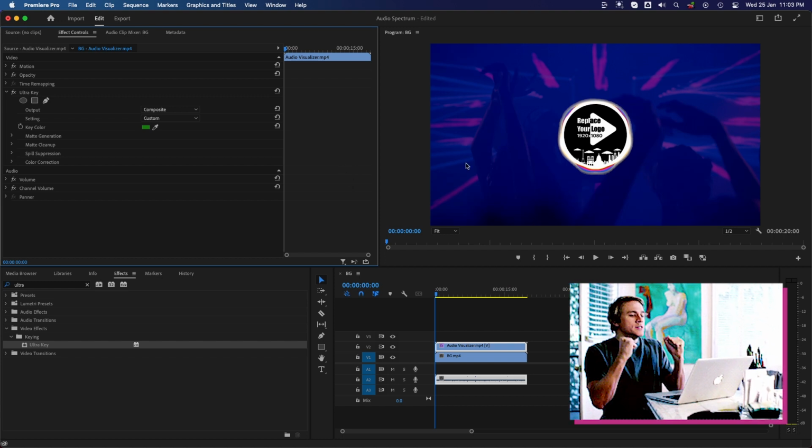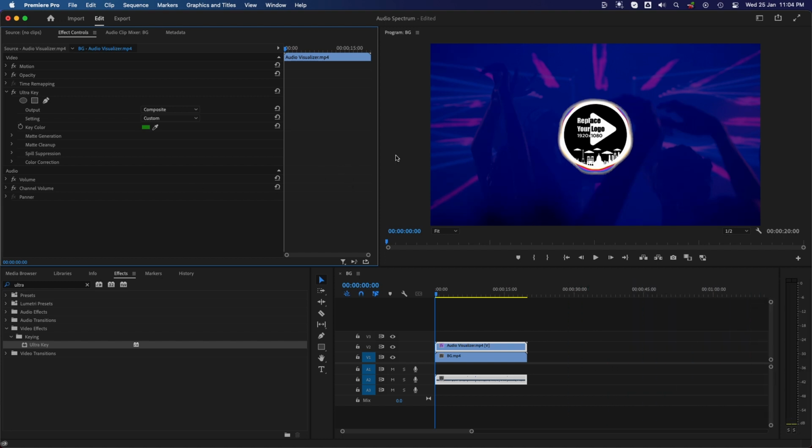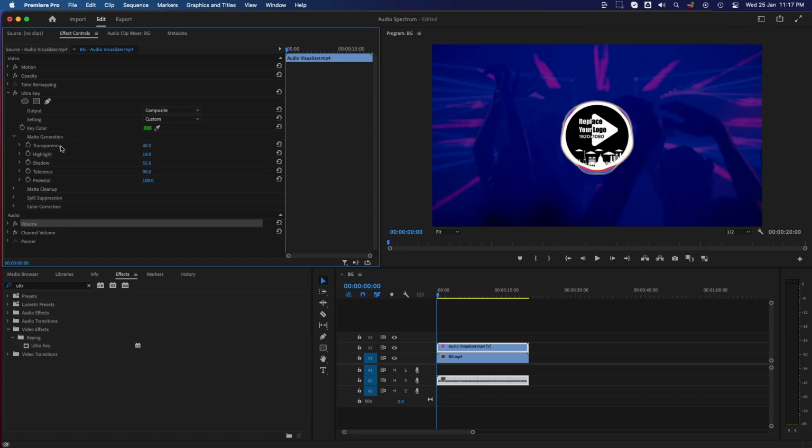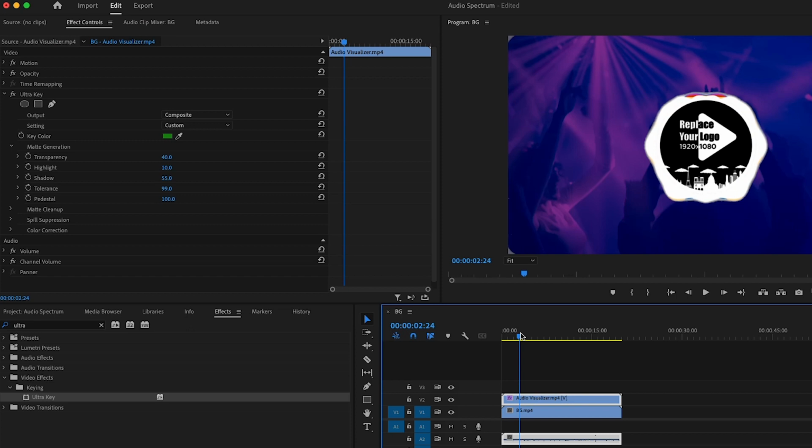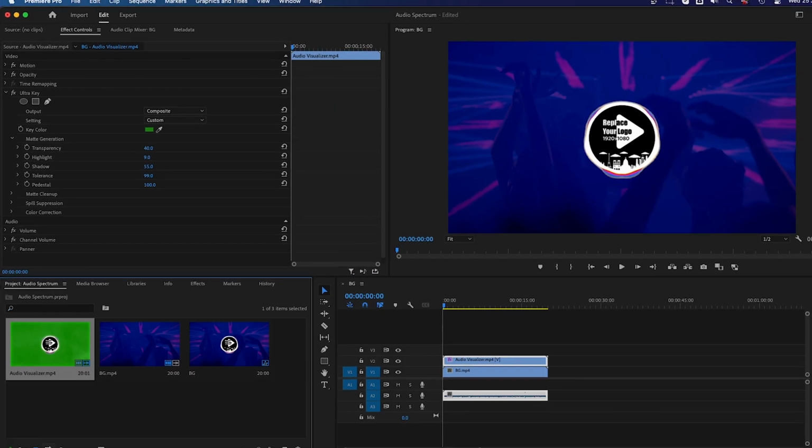If there is a need to do any other cleanup, like if you have some shadow or not perfect lighting, you can simply drop down the matte generation and adjust things like shadow, tolerance, pedestal amounts, etc. After forwarding some frames in the video, we see some lighting shadow in the corners. To remove that, just lower the highlight. As you can see, we've completely removed the green screen, and our final project is ready.